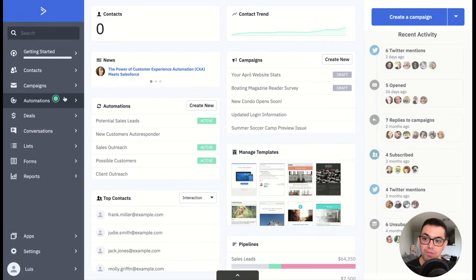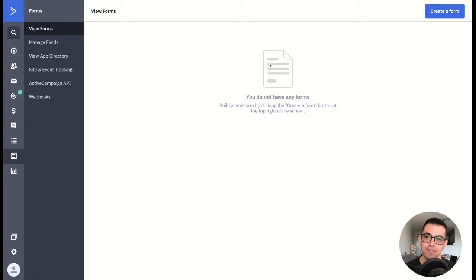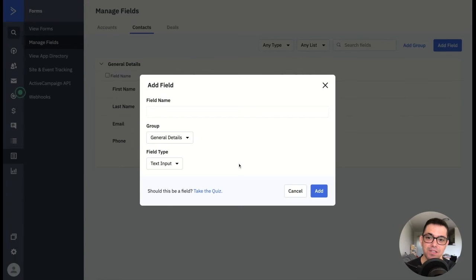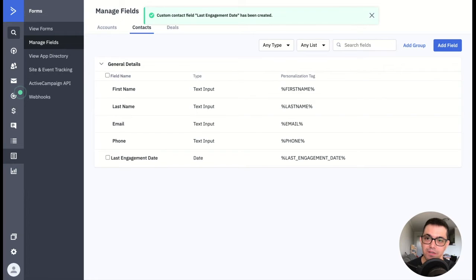Cool. So the very first thing we're going to do is go to forms. So you can close that, and then you can go to manage fields. Just go to add field. You might get a questionnaire or a quiz. You can just skip the quiz. So what I want you to do here is type last engagement date. And then in here, we're going to change that to date and hit add. That's all you need to do here.